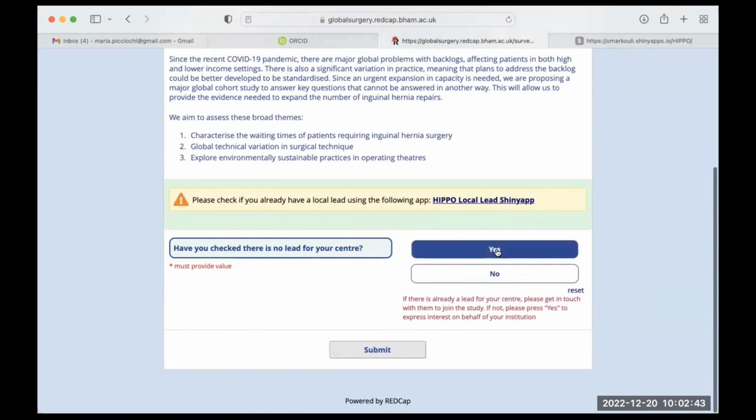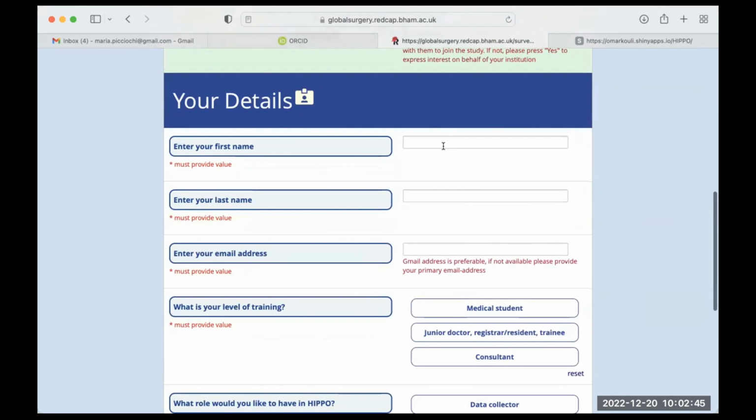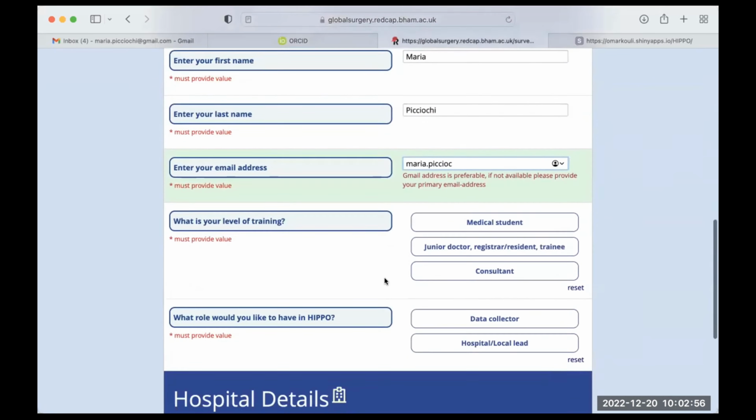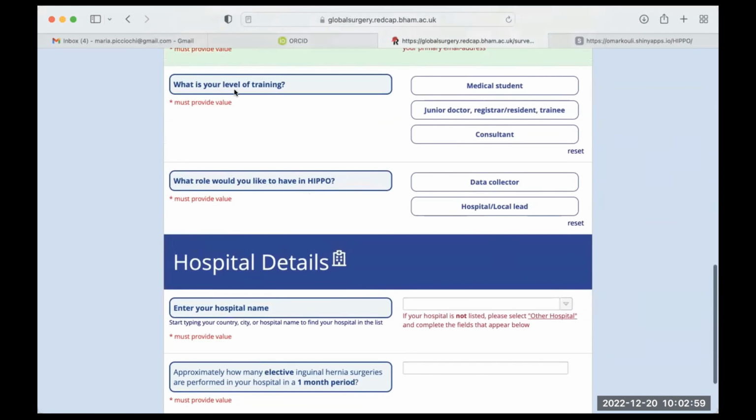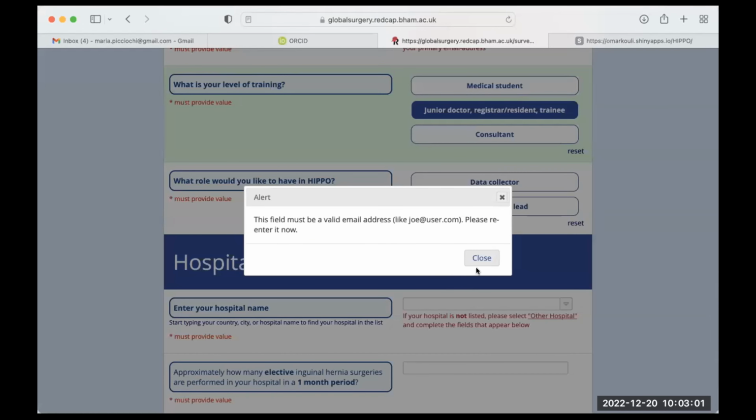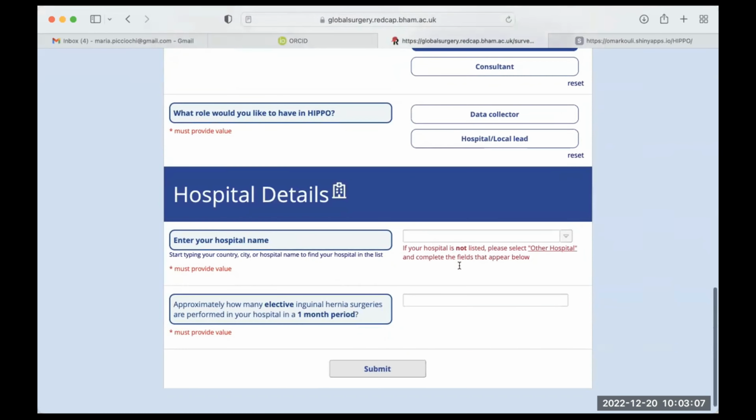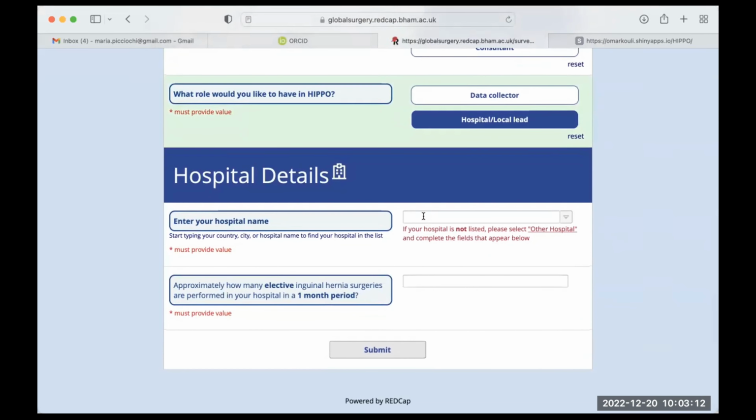So you need to answer yes to the first question, and then you need to fill all your details in here. So here is your first name, then here would be your last name, then here would be your email address, and then your level of training. And then you need to register as a hospital lead, and then you would enter your hospital name.